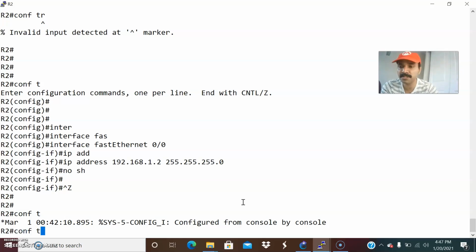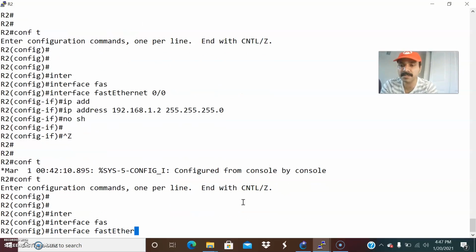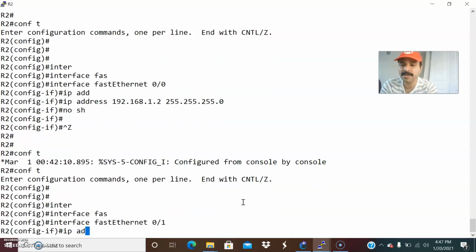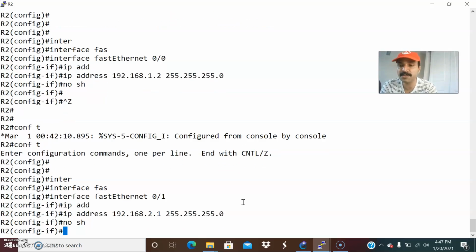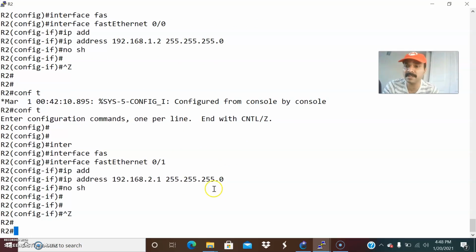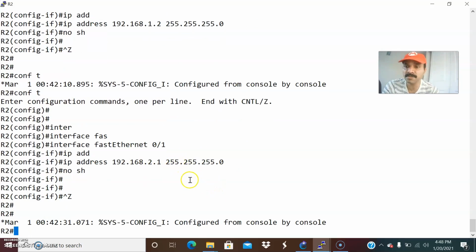So go to the configuration mode. Interface FastEthernet 0/1, IP address 192.168.2.1, 255.255.255.0. This we call the NAT outside or inside global address, right? So this also you configure, both the NAT inside and the NAT outside address.